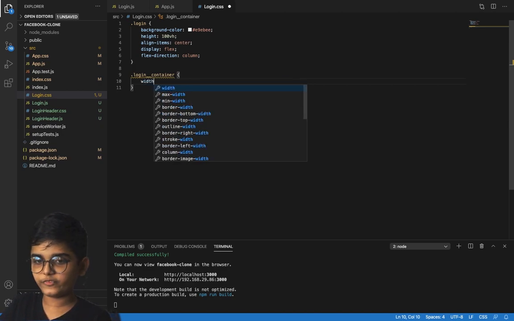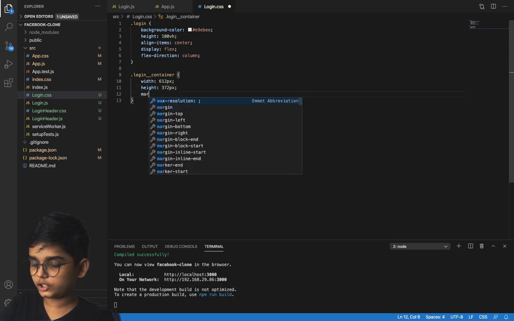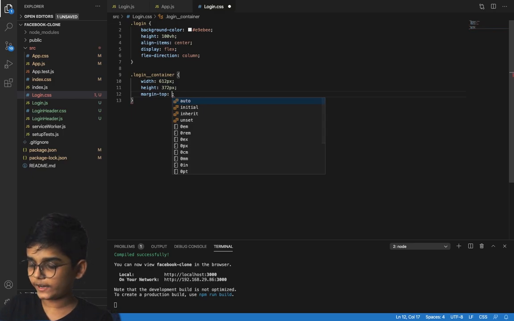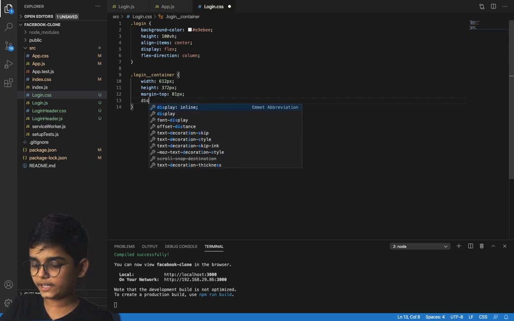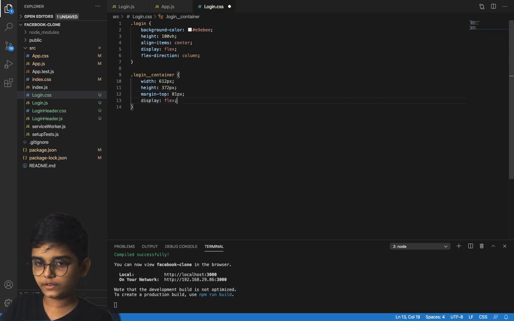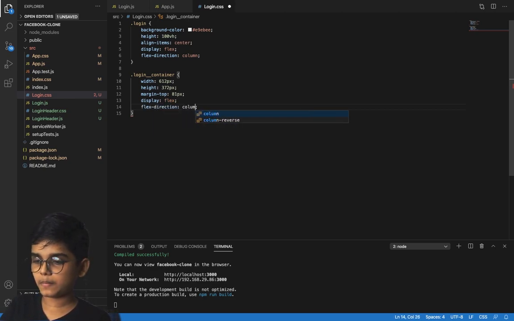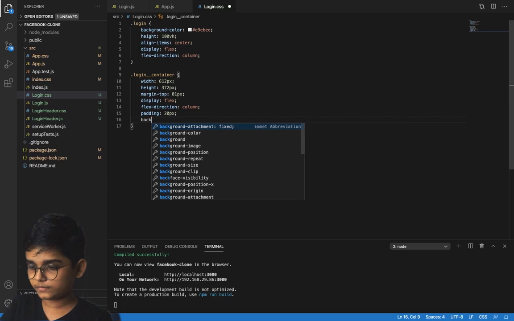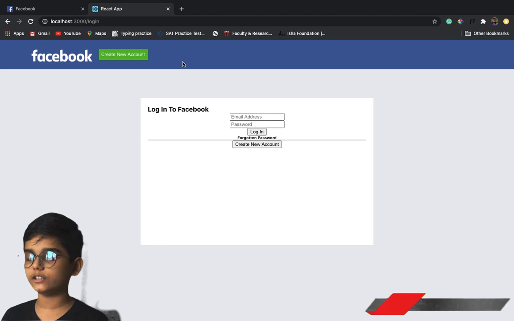And width, we need it to be 612 pixels. And after the width, I need a height of 372 pixels. Margin top, we also need that of 81 pixels. It is good. And display flex. And after that, flex direction column. And after that, padding 20 pixels. And after that, background color FFF. Now let's see this. Yeah, it is quite good.